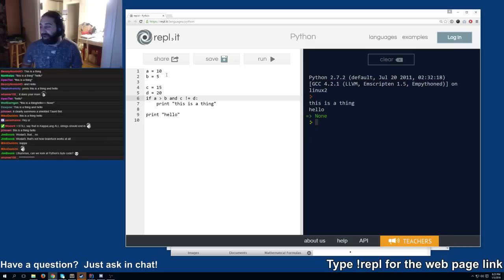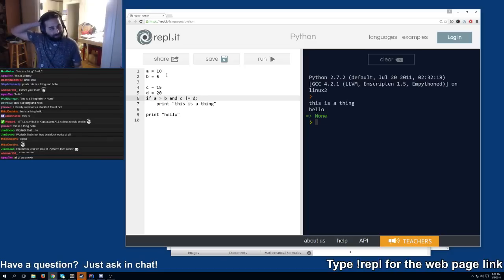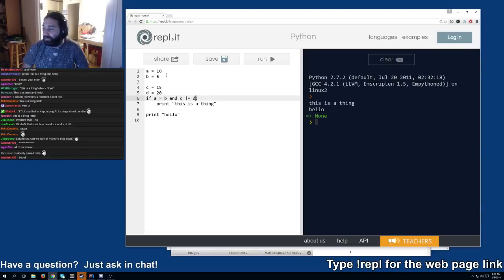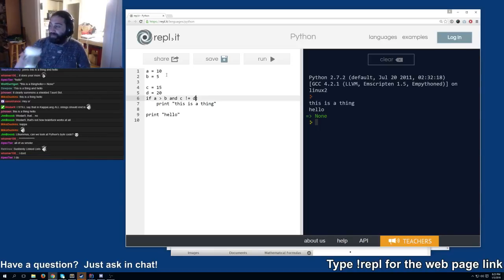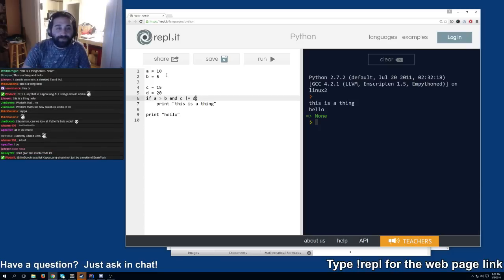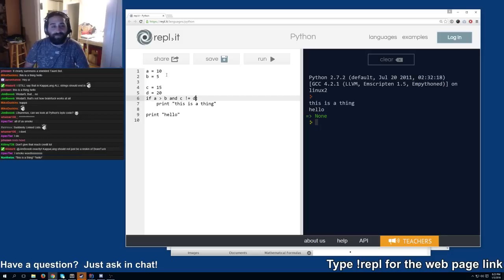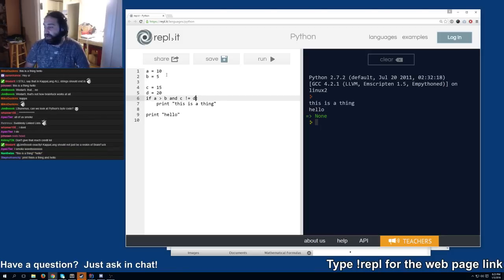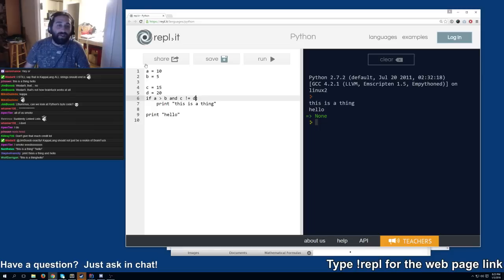No, we're not looking at Python bytecode. Jesus. So what does this print? Ooh. Oh, you didn't go over exclamation point. Yeah, I did. I said not equals. Oh, I didn't? Oh. This means does not equal. Whoops.